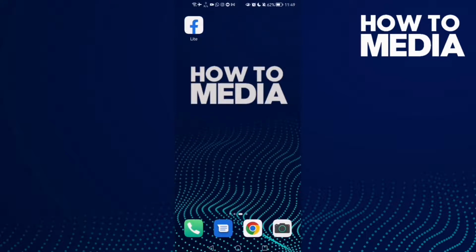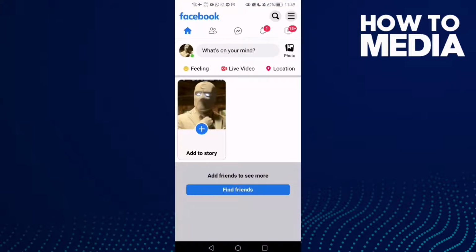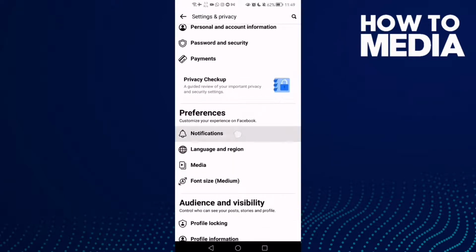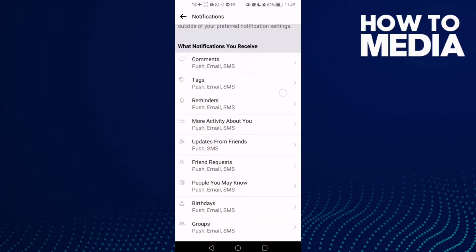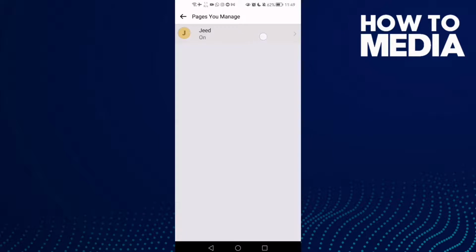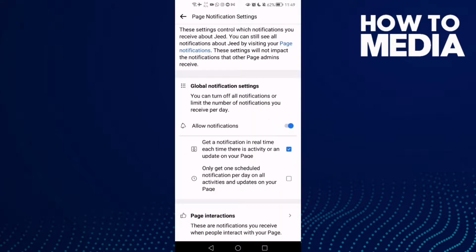First thing, go to Facebook Lite and click the three lines in the top corner and go down until you find settings and then notifications, and you just go down and click pages you manage and then select your page and go down.